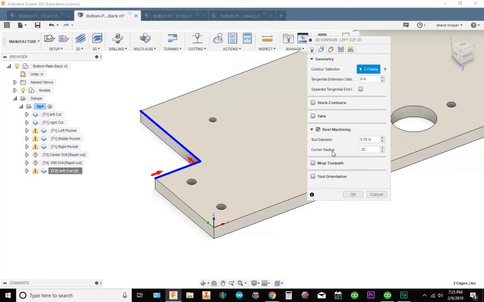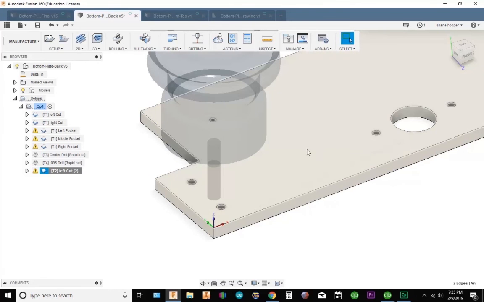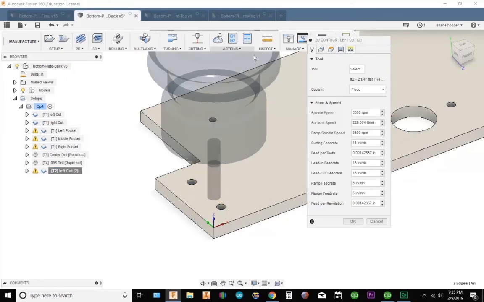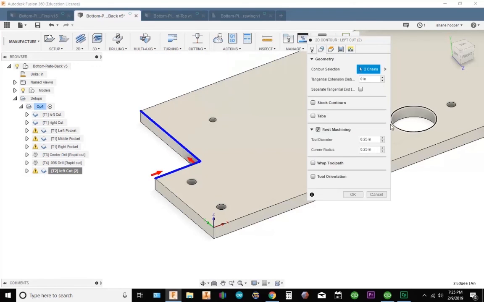Alright, so it threw out an alarm. Basically my corner radius, what it wants is it wants me to specify the corner radius of the tool previously used to cut the boundary. So we're going to change that to 0.25 because we used a 1/2 inch end mill.